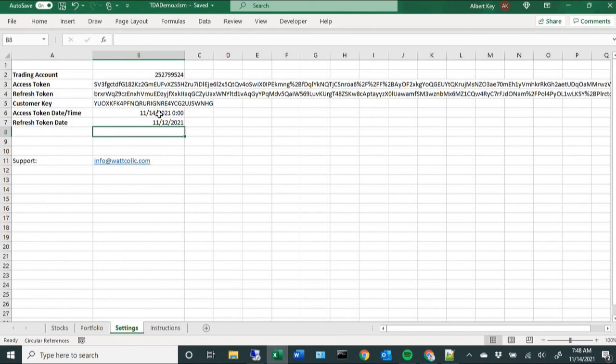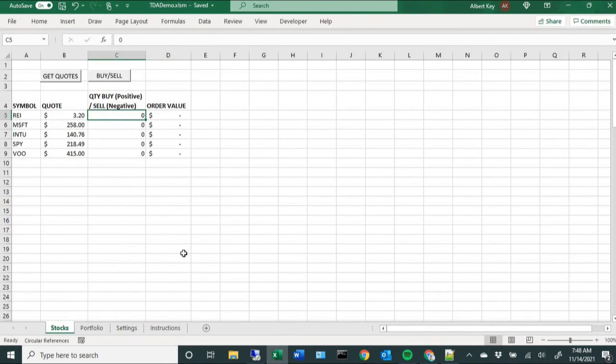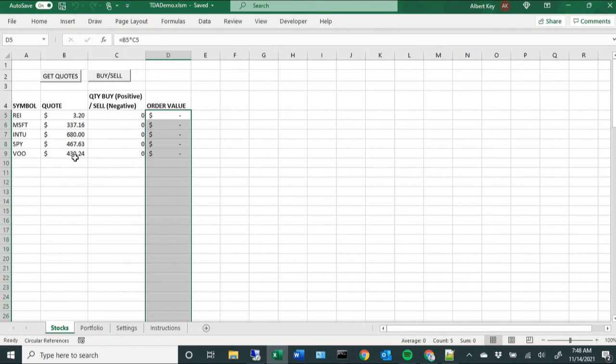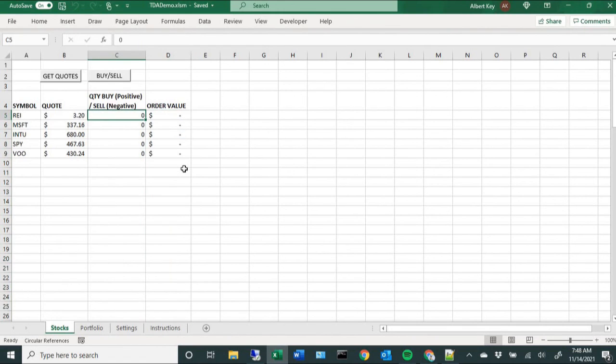So now that we've got everything we need in here for the API to work, let's go back to our stocks. Now it's Sunday today, so the stock market's not open and we're outside of trading hours. So what I did was we can click Get Quotes, and you'll see how it updated for the prices of all of these. I found this little stock called REI that's not very expensive because I only have $100 in this demo account that I'm using. What I'm going to do is I'm just going to put in here 5, and I'm going to click Buy Sell.